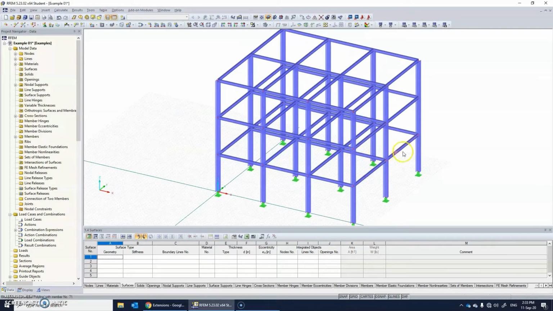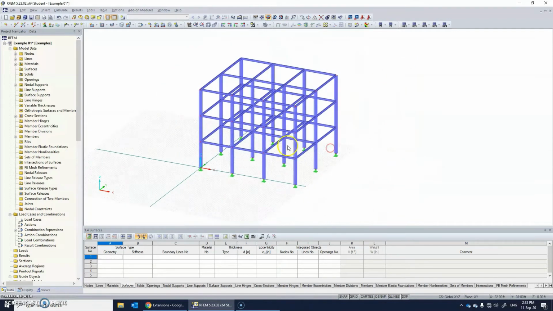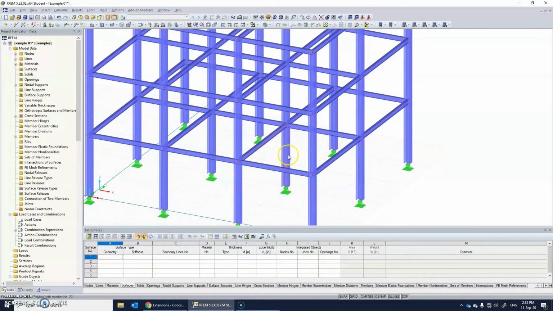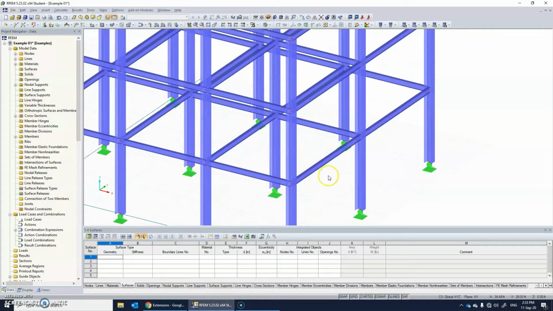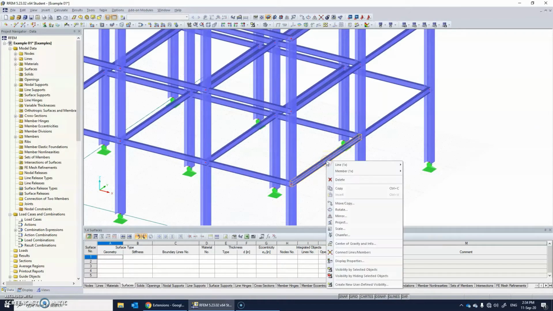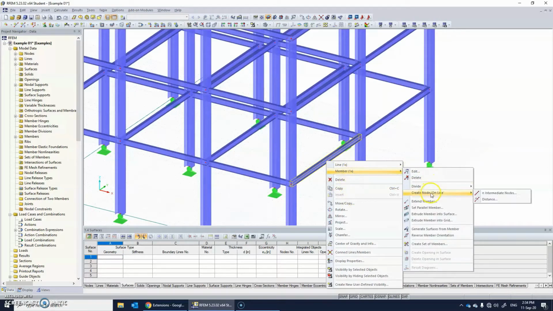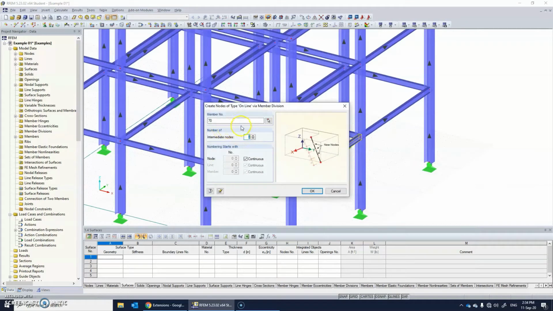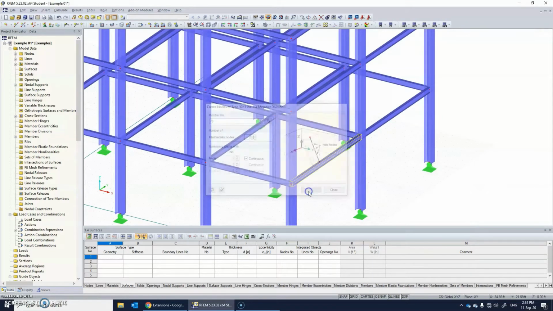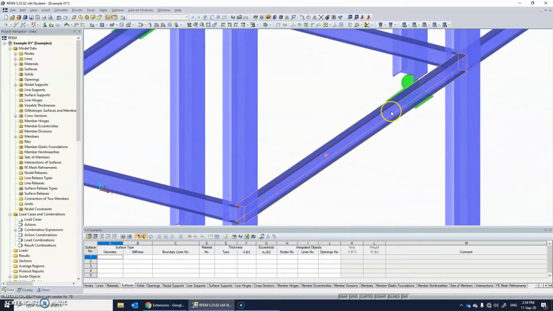Now let's add a few beams between these two beams. For that, let's create a few intermediate nodes on this particular beam. For that, click on it, right click on it, and go to member option, and there we have create node, create n intermediate nodes. Let's create 2 intermediate nodes. Click OK. 2 intermediate nodes have been created. When you look at it, you can see there are 2 of them.